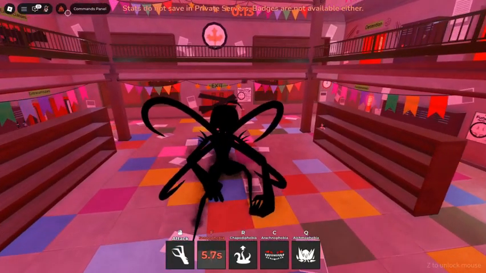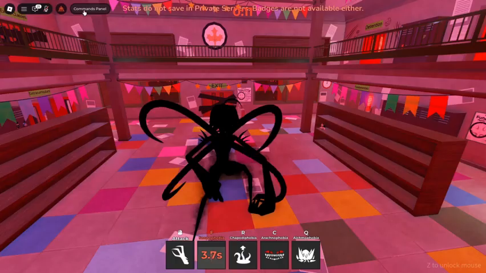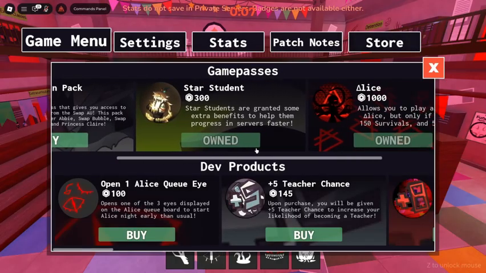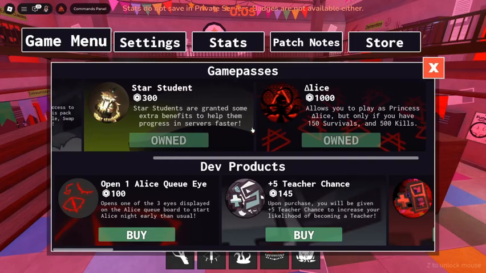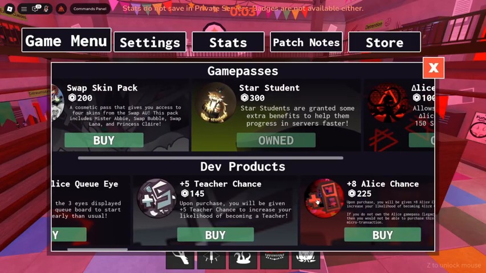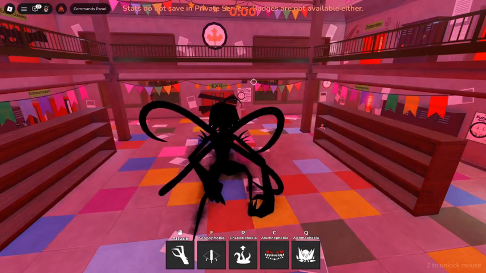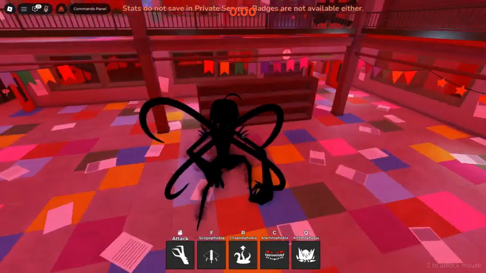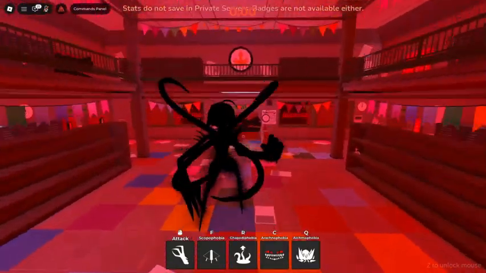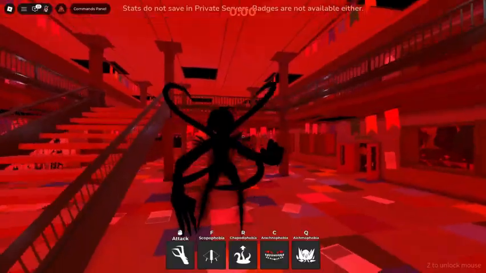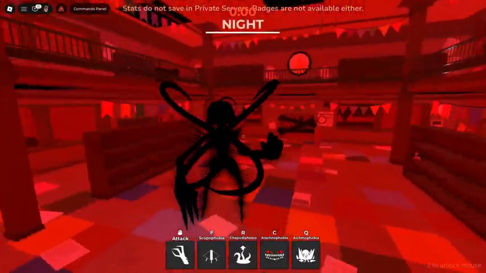So yeah, that's Alice, which I highly recommend getting the Game Pass if you have the money. By the way, I'll show you the Game Pass right now. Yeah, the Game Pass costs 1,000 Robux, so if you have 1,000 Robux, I highly recommend getting it. But anyway, when the time ends, Alice will actually go into the ground and disappear. Yeah. But anyway, that is the game.